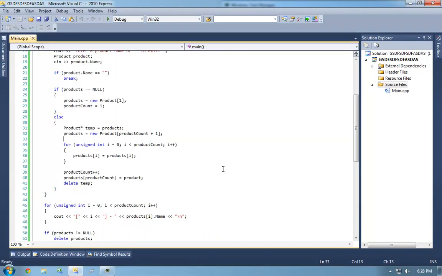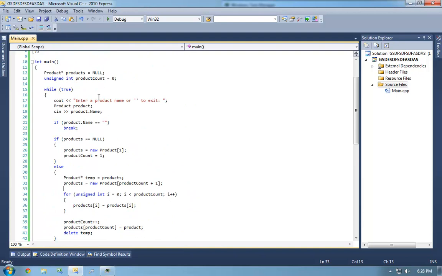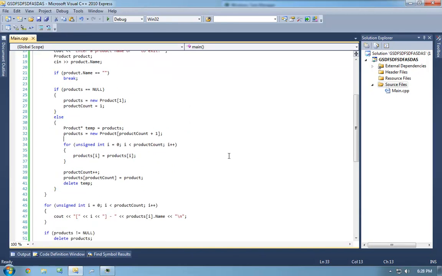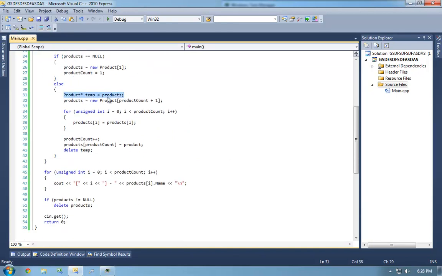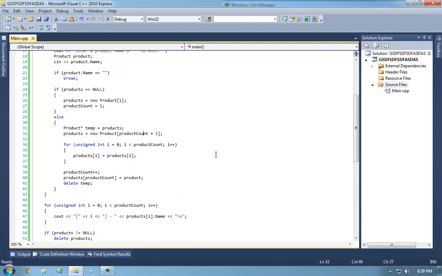Alright, so let's walk through this program really quickly. Products equals new product one, product count equals 1. We create a temporary products variable, then we reinitialize our old products to product count plus 1, which will be, in this case, 2. We loop from 0 to 1. Oh, products[i] equals products[i]. Really? You let me do that?